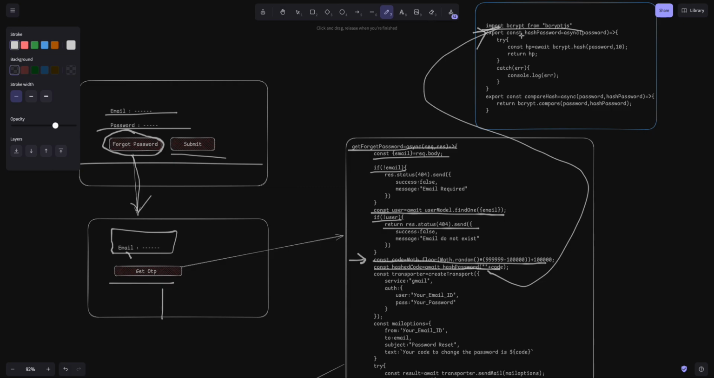Basically this function, the hash password function, will take a password as a parameter and it will call the bcrypt module. The bcrypt module is a module which is used to hash a string. It also provides hash and compare. So we can hash a password and we can also compare whether the provided hash and the provided string are the same or not. It will provide a boolean value, and it will provide us with the hashed password.